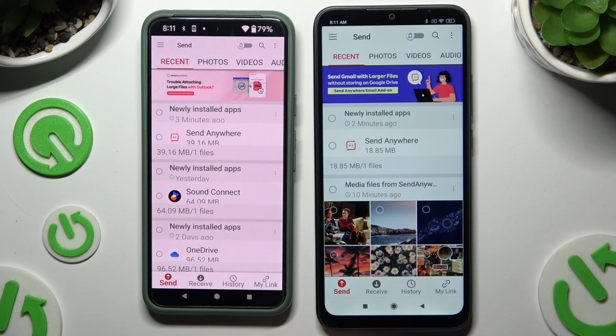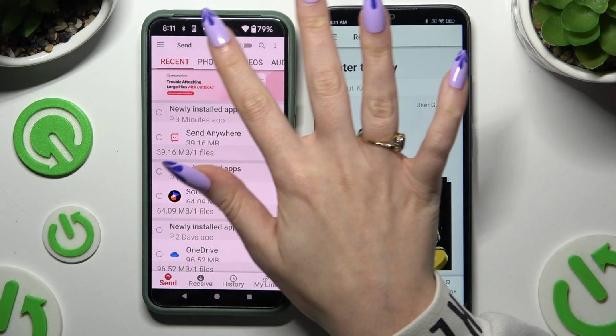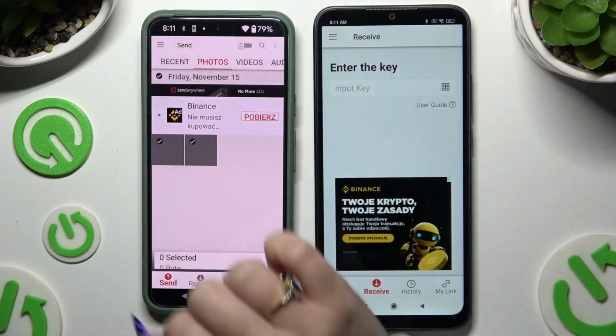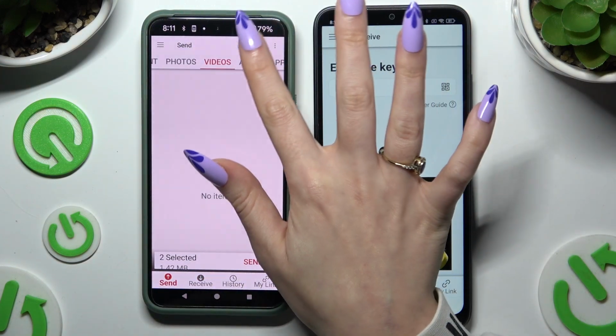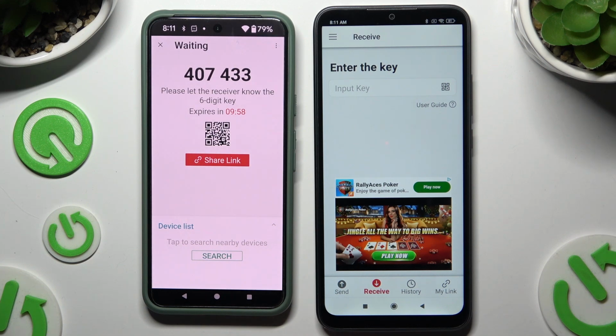Now select Send at the bottom left corner of Google Pixel and Receive right next to Send at the bottom of Xiaomi. Also on Google Pixel, thanks to all of those categories at the top, select multiple files you wish to transfer. Then hit Got It in the pop-up and pick one of those connection ways.